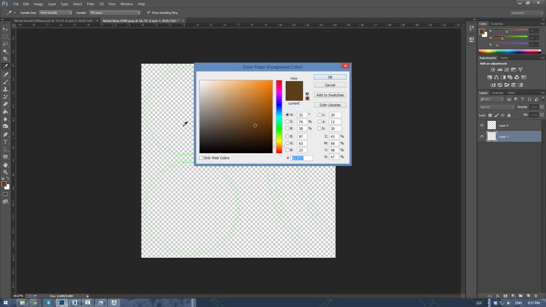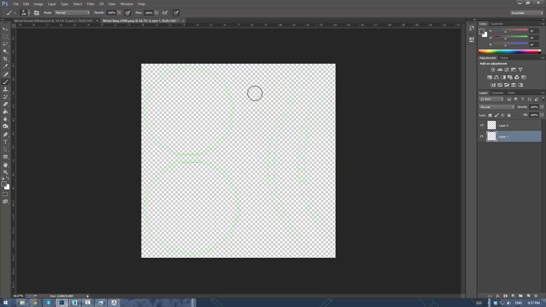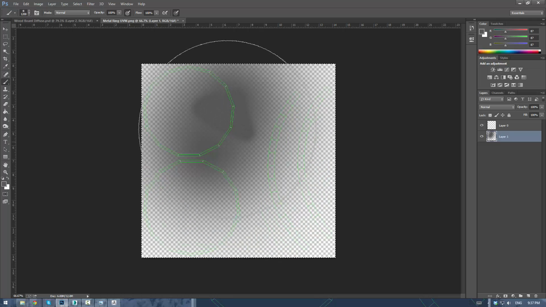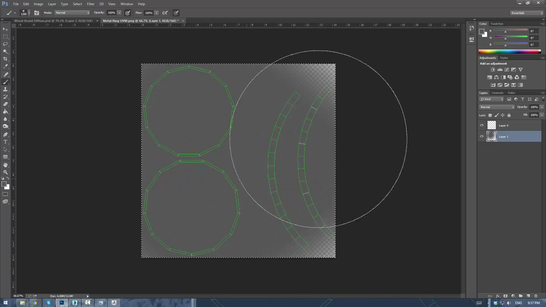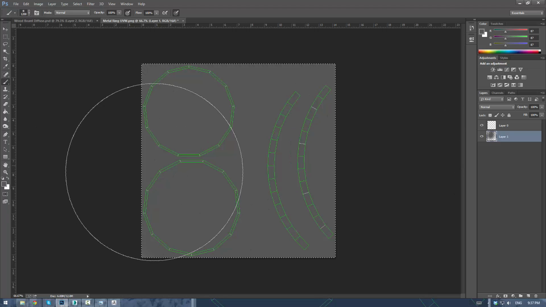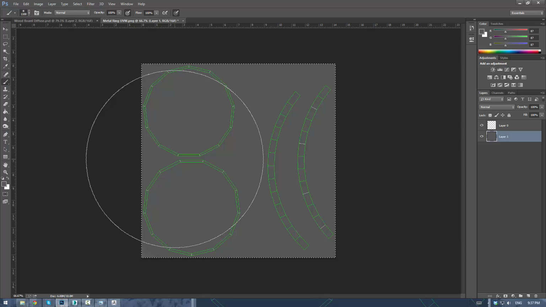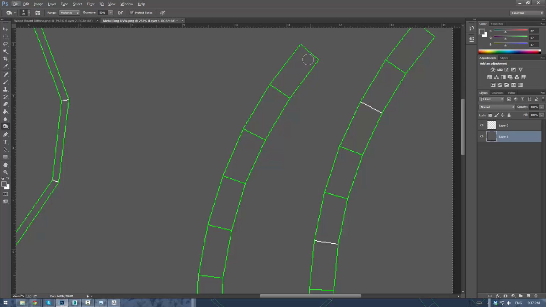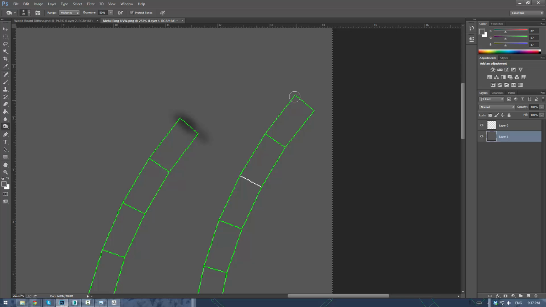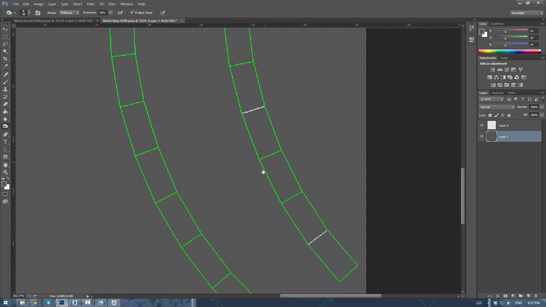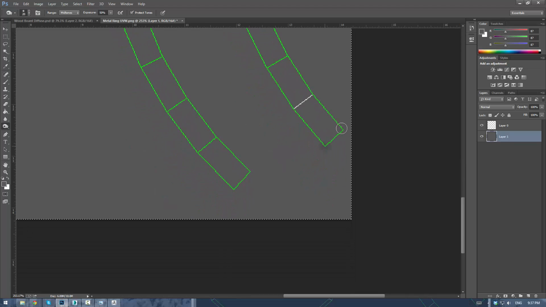Okay, brush, just get a grayish material, make it huge, and brush it in. There we go. And then you're going to want to make your brush a little smaller again. Burn tool. We're going to just burn the edges, that way you get a weld mark, where the metal is welded together.